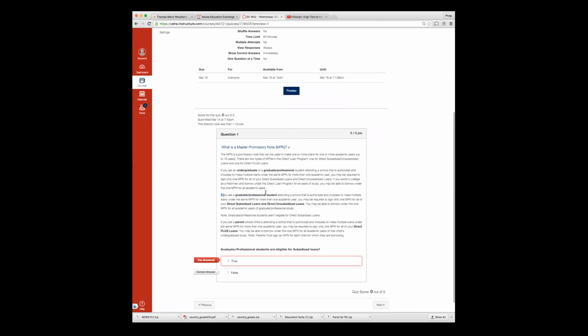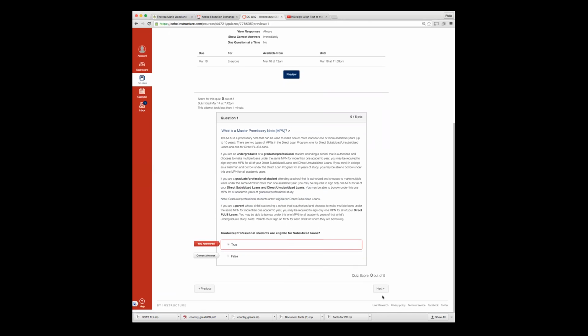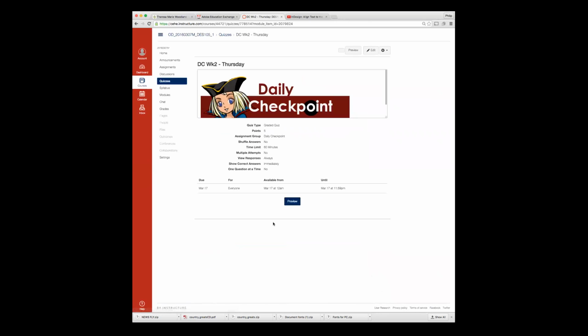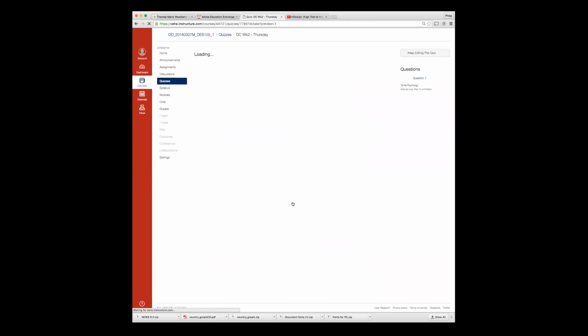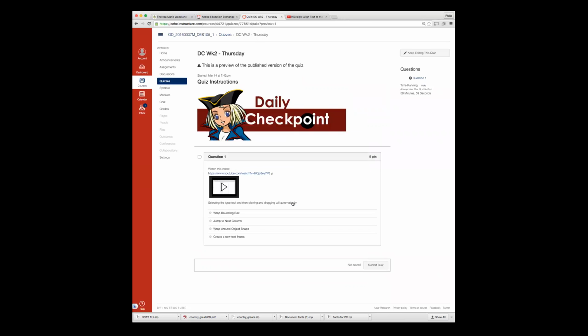If you're a graduate or a professional student attending a school that's authorized and chooses to make multiple loans under the same. Oh, they are not eligible for direct subsidized loans. Okay, so now we know the answer. This is why I like doing the quizzes before, because if you don't read the question just right, you'll get it wrong even though you've read it.